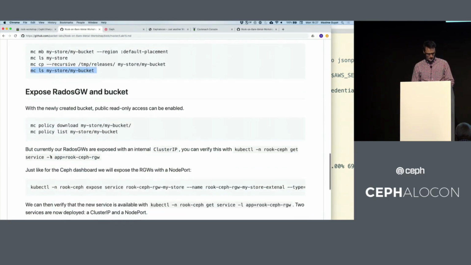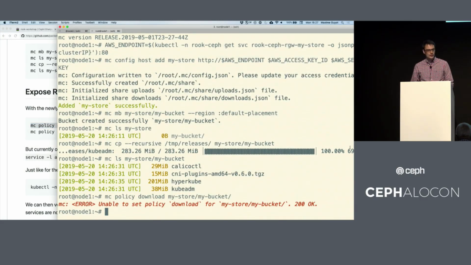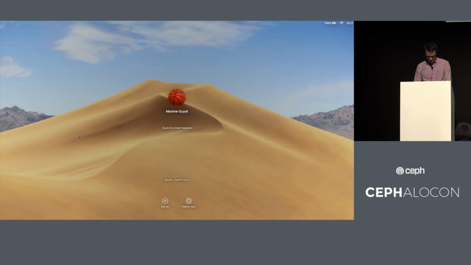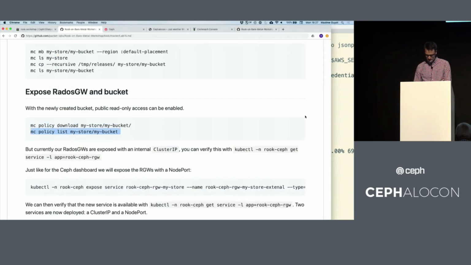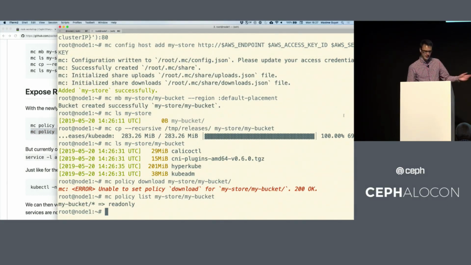All right, so it's nice to have a CLI access to RGW or S3 API, but we can also enable HTTP access, right? So let's do that. We're going to enable read-only access to our bucket so that people from the internet can download objects from our bucket. So this is this policy download. Unfortunately, it says error, but it's okay. So it says error and then later okay, but it's fine. You should get this message. This is what's expected, 200 OK. All right, so don't be scared if you have this. And then we'll list the policies associated to our bucket, and we can see that my-bucket has the policy read-only, which is fine, which is what we want.